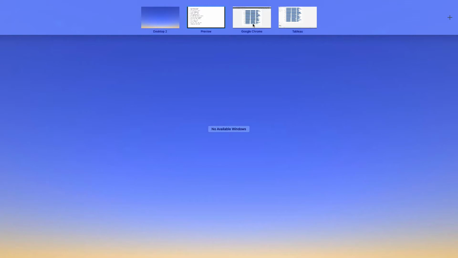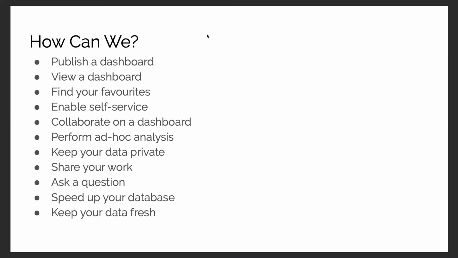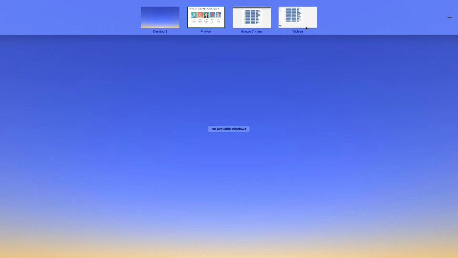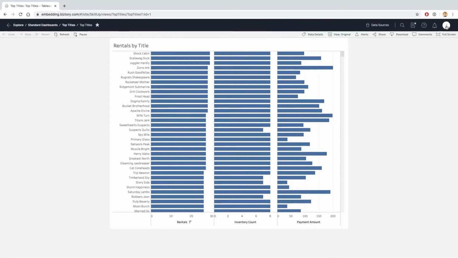So if I go back to my team members, Meryl has also seen the dashboard that Joe's asked for, but she actually thinks that it could be improved by adding some color to it. So she's going to modify that dashboard. Meryl doesn't have Tableau Desktop installed, so she's going to access the dashboard through Tableau Server.